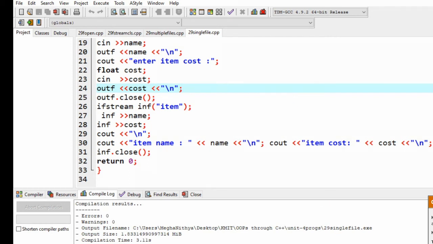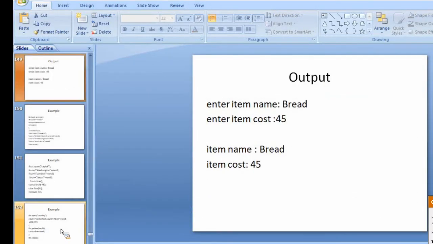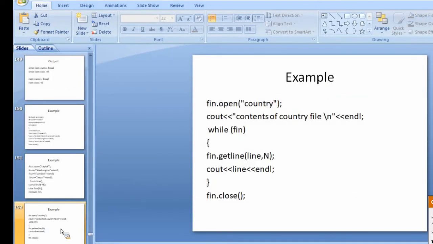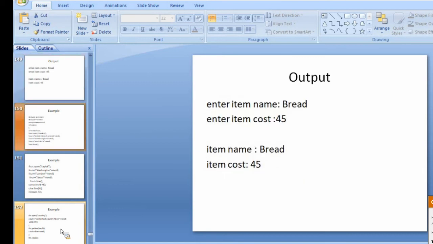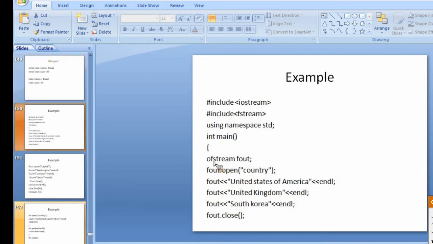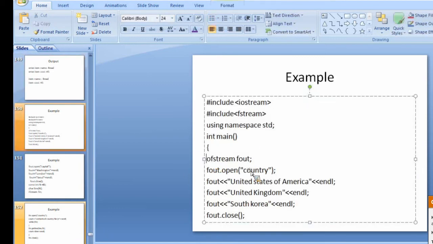Then the second one, we can do the same thing on multiple files. See what I am doing with multiple files. I am opening the file country. Country is the name of the file. I am opening this country file in output file mode. That means I want to write some content onto this file.